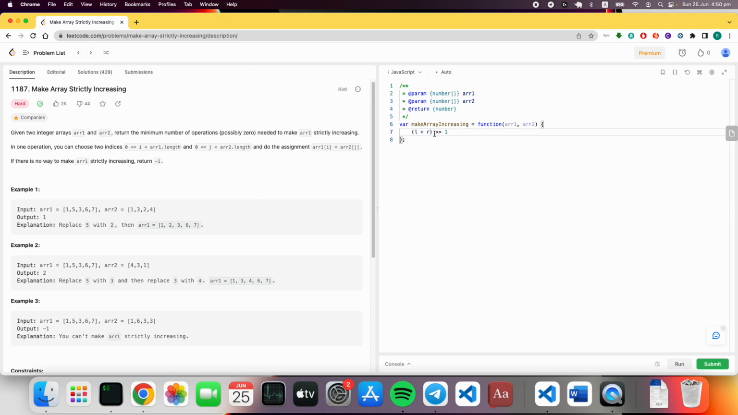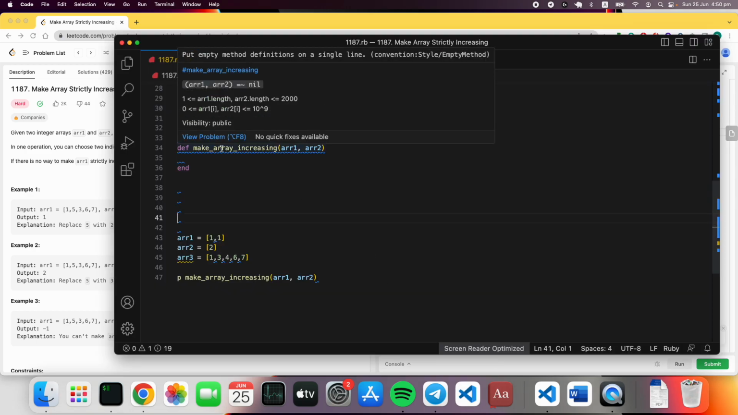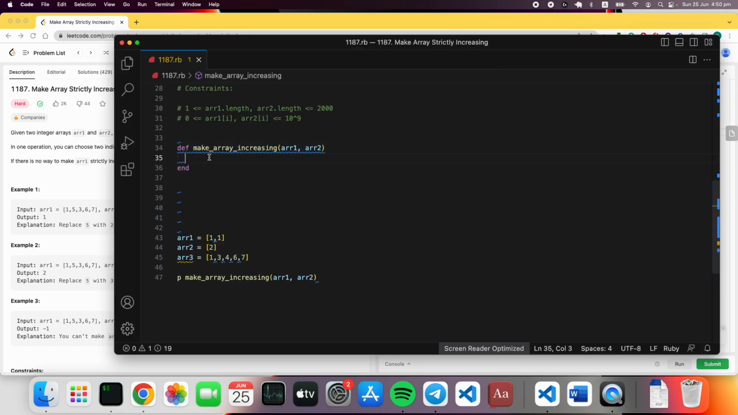So in this problem, I have learned something new, and I have learned the right shift operator. I feel that actually it's better to learn how to solve this question in JavaScript, because you will know how to do the binary search. But anyway, I do it in Ruby, and I just use the built-in binary search. So let's start.